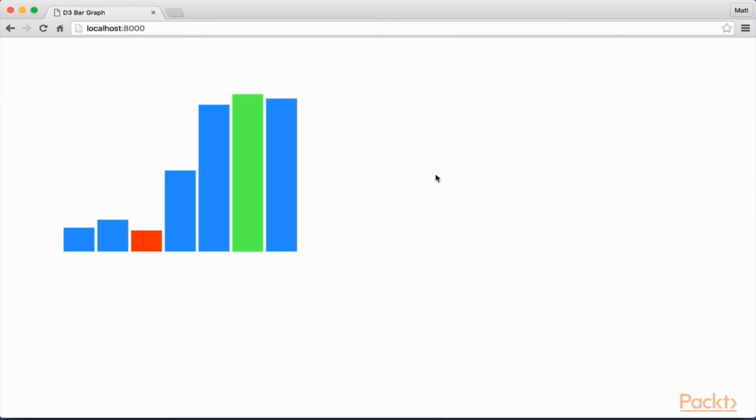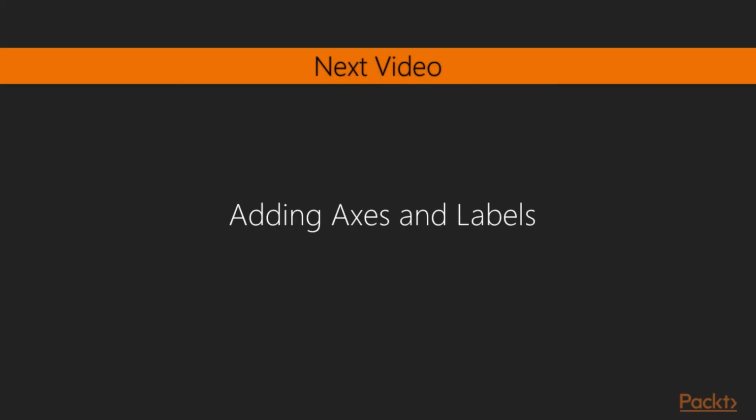Everything looks just as it did before, but now our graph can dynamically scale any sales value input, be they a few dollars or several billion dollars. Next, we will finish building our bar graph by adding axes and labels.